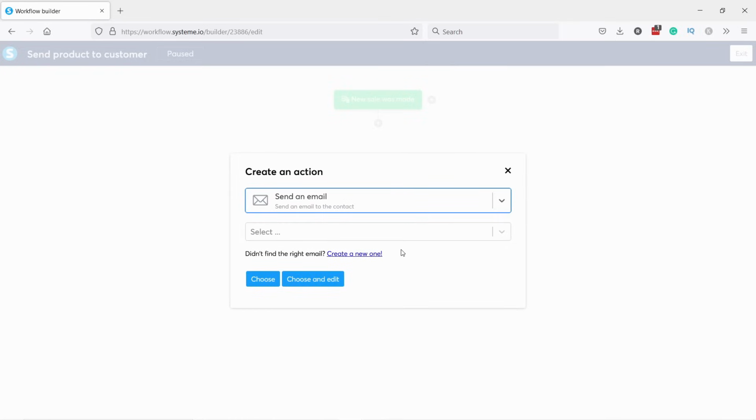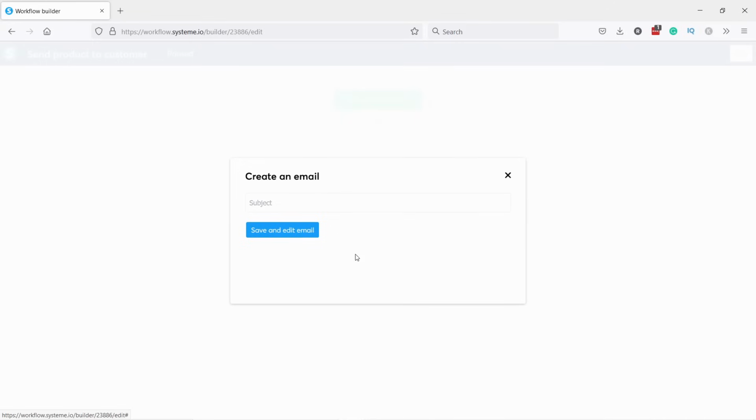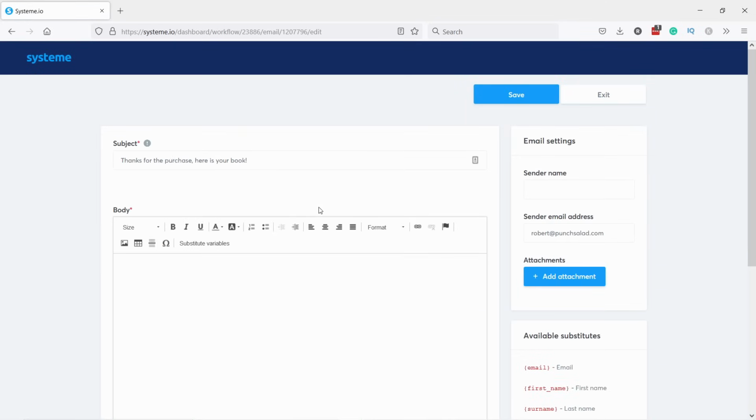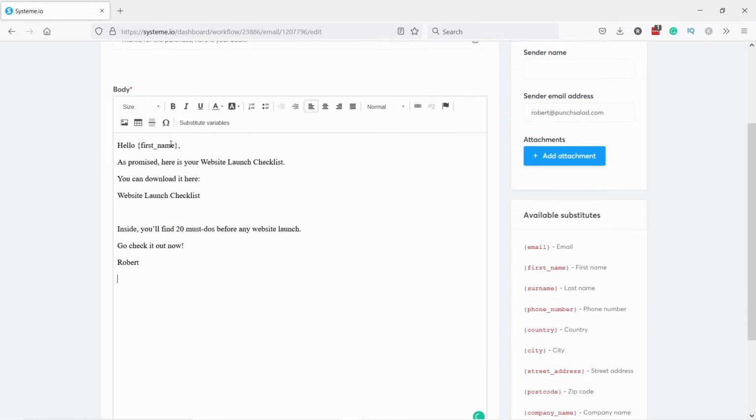So we need to send the email with the PDF. And here you can select one. I have a test email, but you can also create a new one here. Let's do that. So let's give it a subject and then save and edit email. And now you'll see it's just like a normal email that we already covered before. In this case, just write your text and then add the link to this email. So I'm gonna just reuse the same email from before.